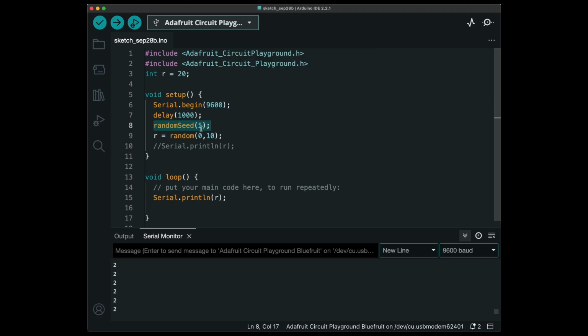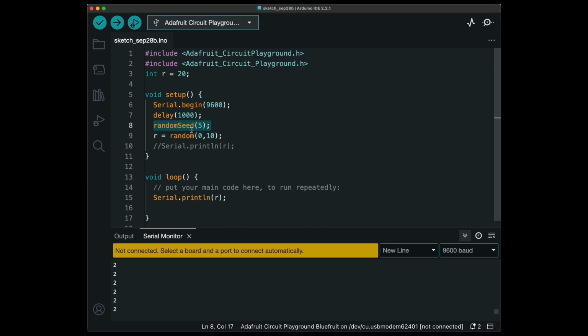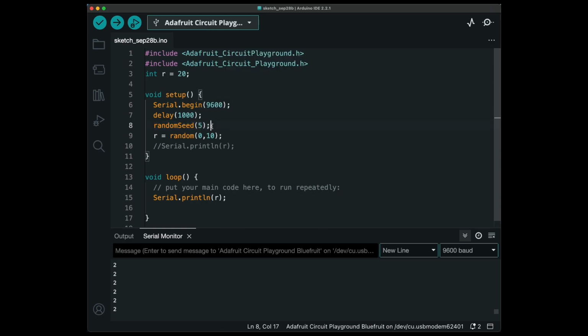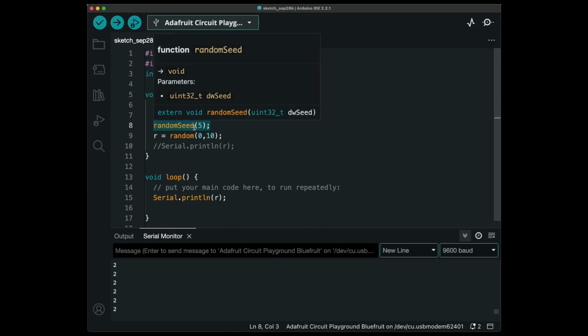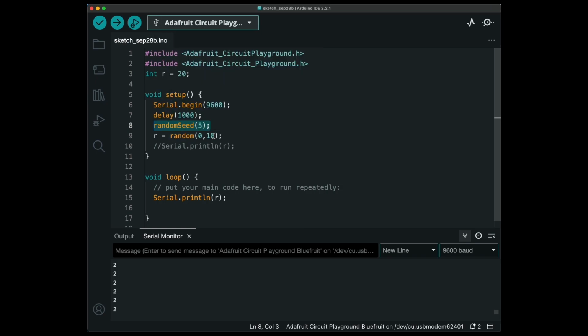So in one sense, this is nice because if we're trying to debug something, we can rule out randomization by giving it a set seed so that every time it runs, we're getting the same sequence of random values. But on the other hand, if we're trying to generate random values, it's not that great.